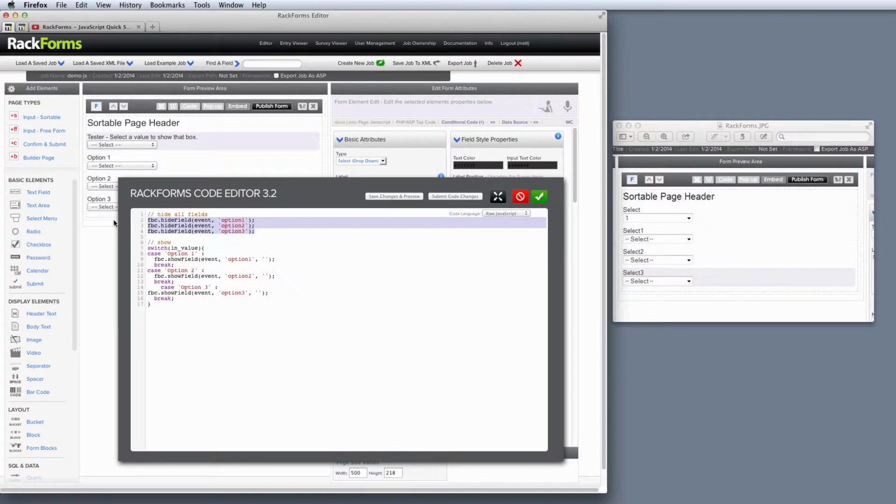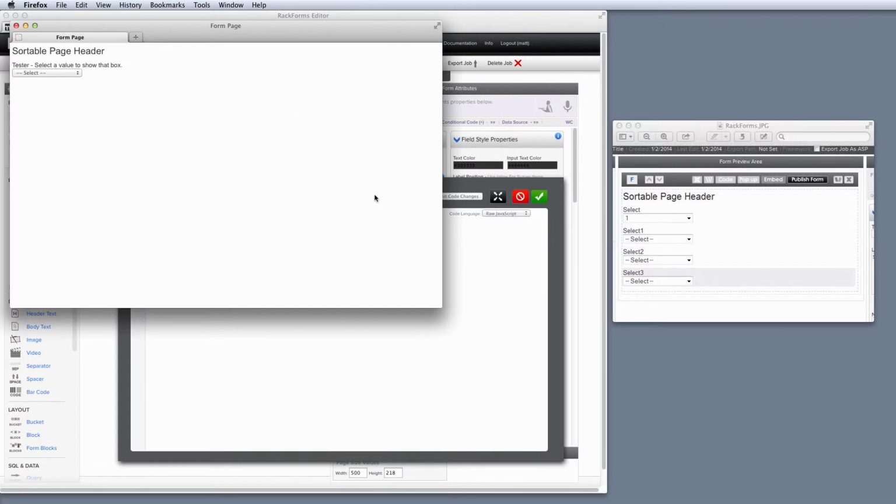But now we're essentially set up. We hide all the fields when an event is triggered, and then based on which option has been selected, option 1, 2, or 3, we're then going to show the field option 1, 2, or 3. And we can actually then save and preview this just to make sure that everything works. So there's option 1, option 2, and option 3.